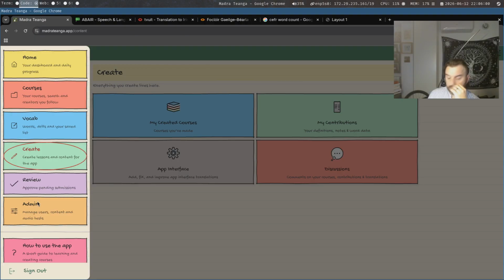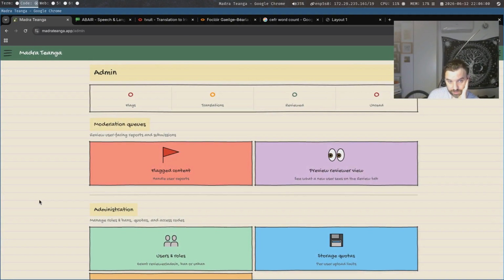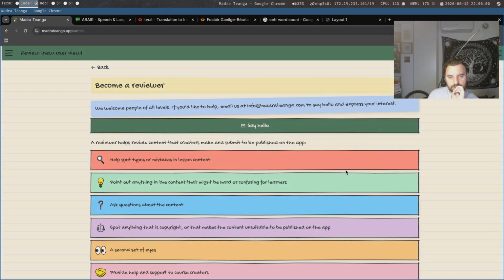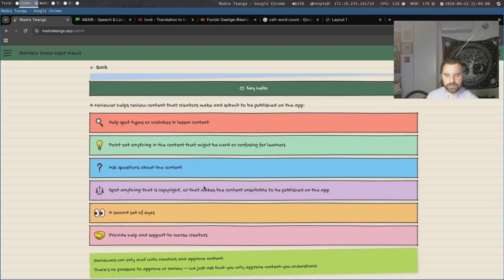So yeah, review, and then the admin stuff. A few admins on it now. There's nothing confidential here. It's like the flag content. This is so we can see what the reviewer sees. So this is what you'll see if you come on and you're not a reviewer. So we can just test that out.